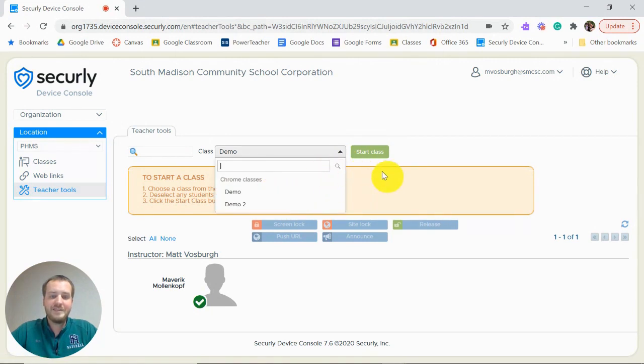From here, you'll be able to see that all of your classes are already preloaded. Now, of course, this is a demo account, and so it will look a little bit different here, but it'll look something to the effect of your name, your period, and the course that you teach. And all of those classes will be already populated with every student who is within those classes.